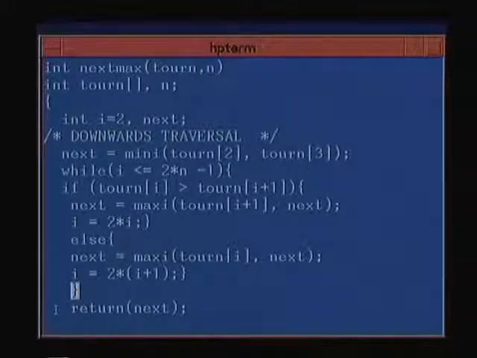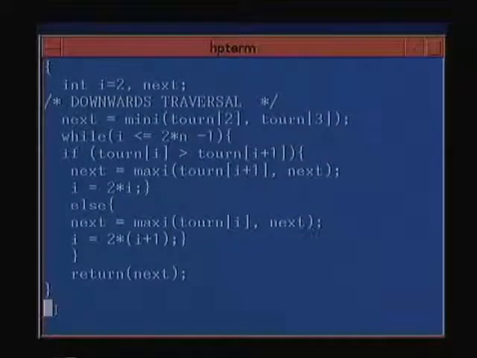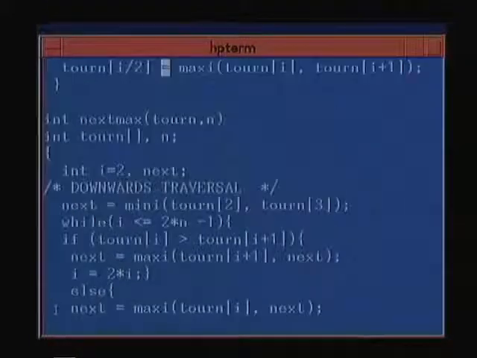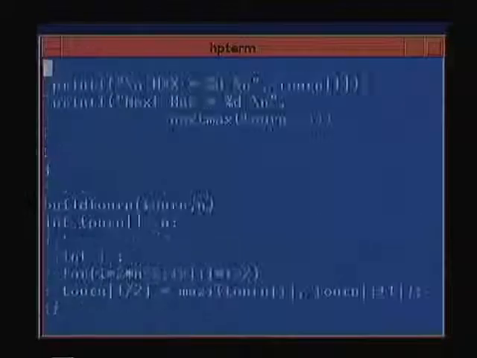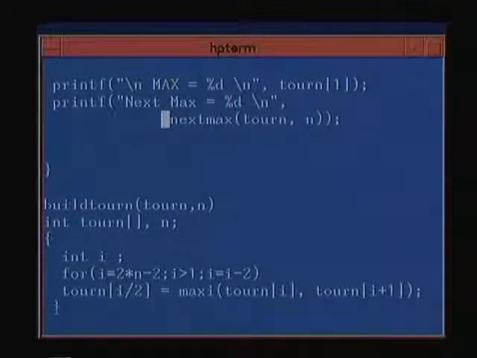So this ends our condition, and once we come out of this loop, what we have to return is the value of the next largest element. So this is the function get next max, where we are calling this function in the printf statement. Mind you, in the printf statement also you can put in a function name, because every function returns a value, and this will return the value of the next maximum.